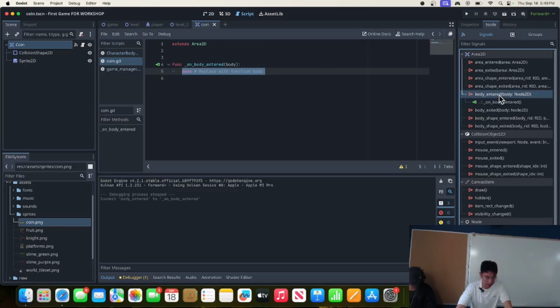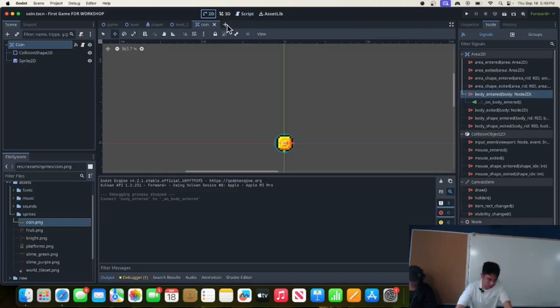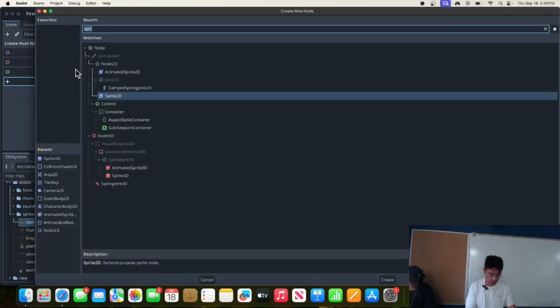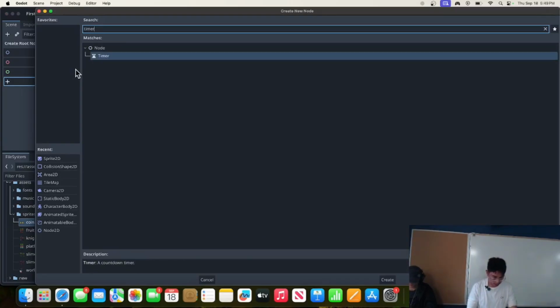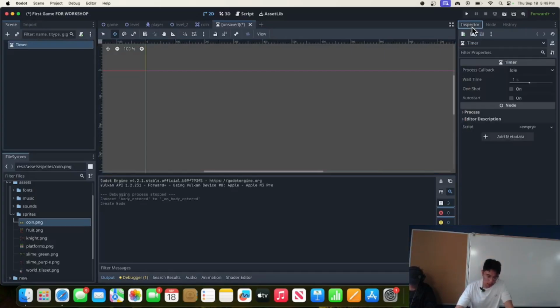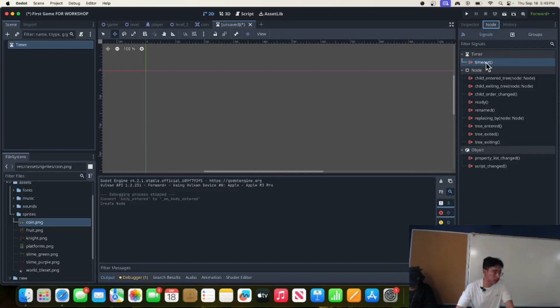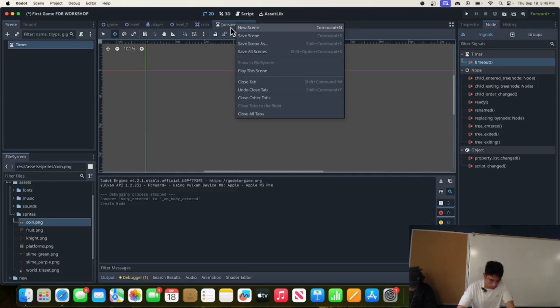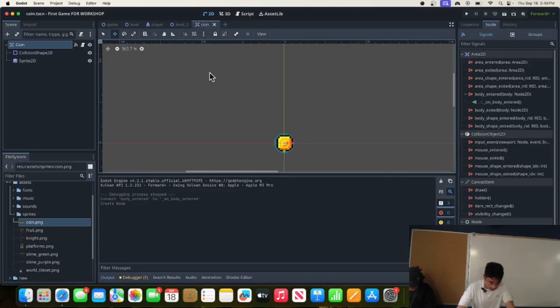Another example of a signal, I'll just make this real quick, I'm gonna delete this, is a timer. So here's another node type. It's of type Timer. Pretty self-explanatory what it does, but it has a signal called timeout. So let's say I play this timer, and right now I have it set to 1 second, and then that 1 second finishes, this timeout function gets called. So we can write code inside of this timeout signal so that we can respond to that timer finishing. So that's another example of a signal. But we're not going to do anything with this, so I'm going to exit out of this.